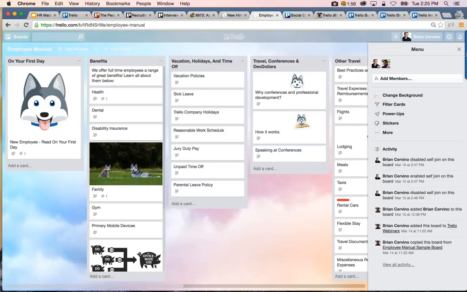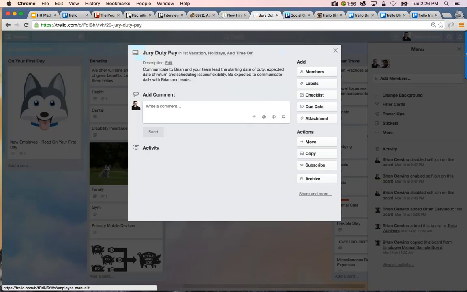The next list covers everything one might have to ask about vacation policies, sick leave, etc. And this actually came in handy for me recently when I was on jury duty and had to fill out some forms. One of the questions was about getting paid by your company during jury duty, and I was able to access this board from my phone and quickly get the necessary information, which is way better than having some printout filed away in the depths of my filing cabinet.